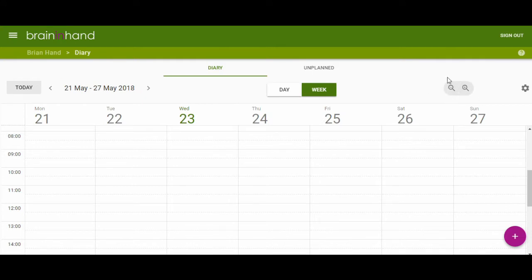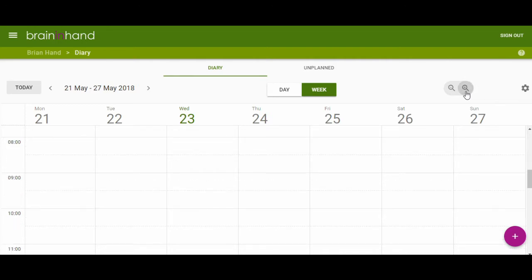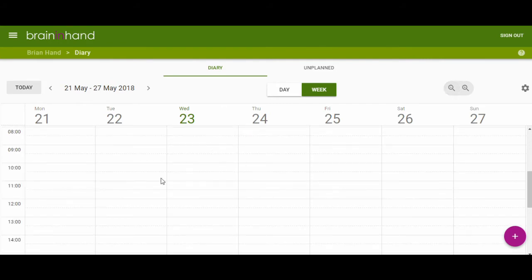I can also choose to zoom in so I can see in more detail. So if I click this little magnifying glass here, I'm now zooming in and I can go into quite a lot of detail. This is really useful if you have events which are next to each other and you need to be able to read them clearly. If I click the minus, I come back to the default zoom.